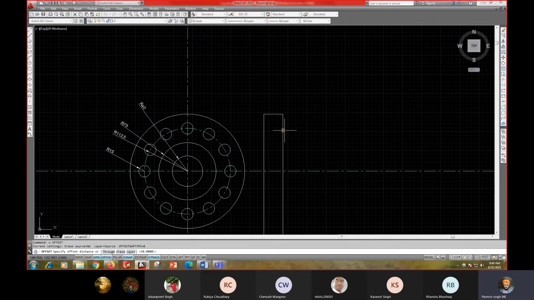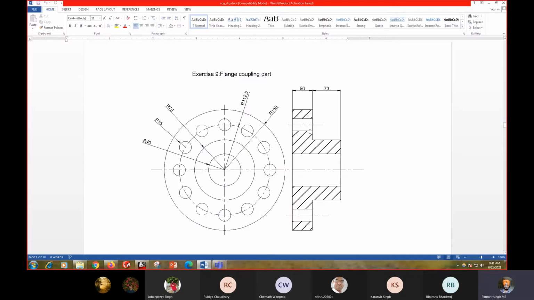O for offset and 70 mm. Then select the line. I want this line in this direction. Give the right side direction. Then press the left mouse button. Then I want to draw this line here.